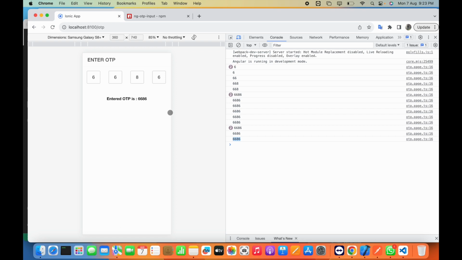So this way you can use that plugin for the OTP input box.